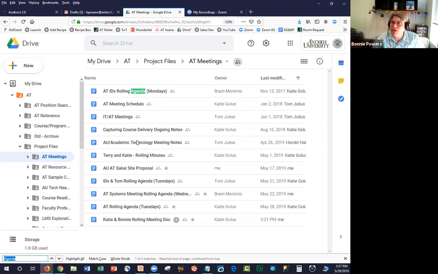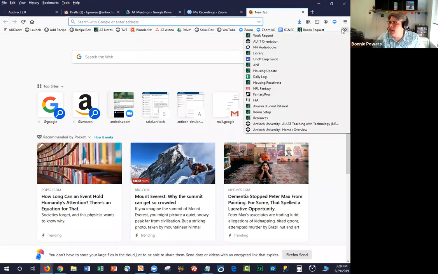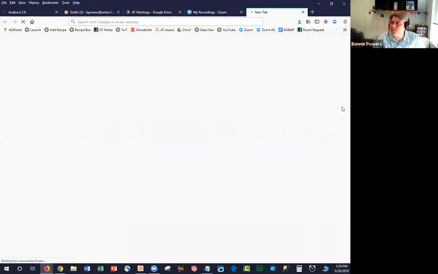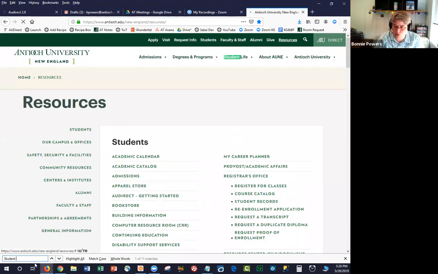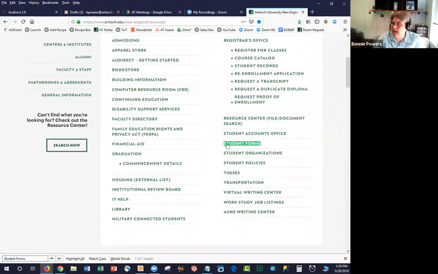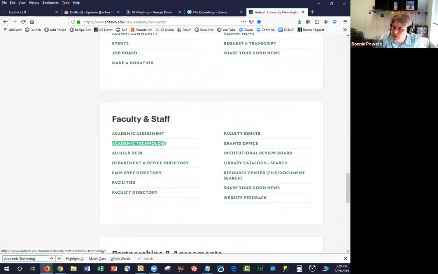So even if I'm just out on the Antioch webpage and I know that there's something on here called student forms, I can just do Control F, type in student forms, and you'll see it highlighted. And I know there's the academic technology website on this page somewhere. Oh, there it is. And it automatically scrolls your page down to the first instance and allows you to find things.